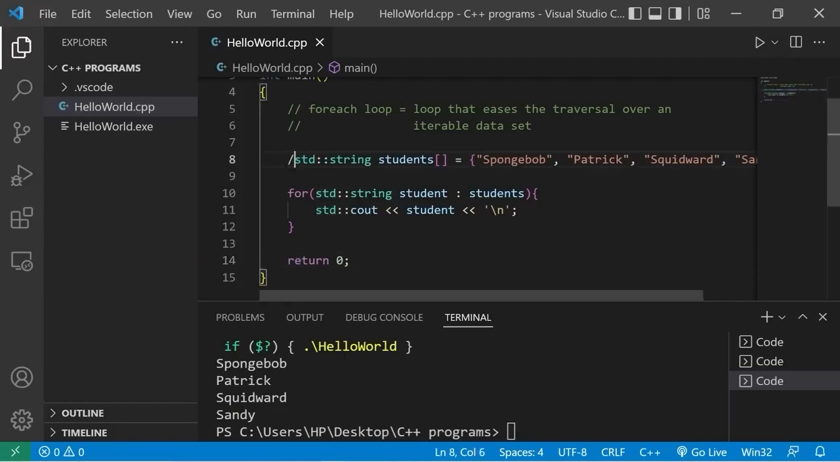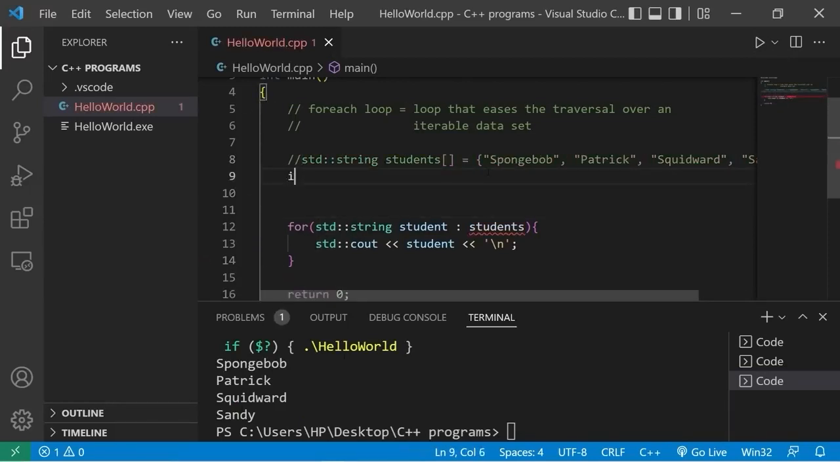Let's try a different example. Let's work with grades this time. These will be of the int data type. Int grades equals, make up some grades. 65, 72, 81, 93, good enough.